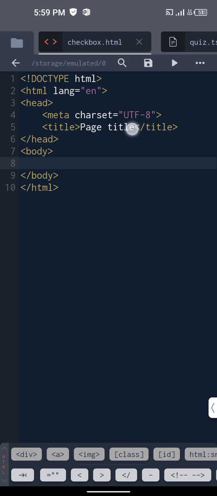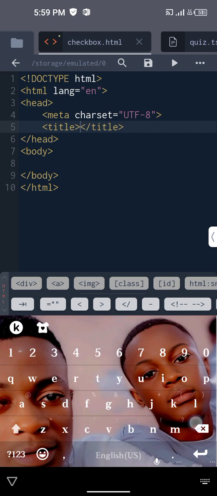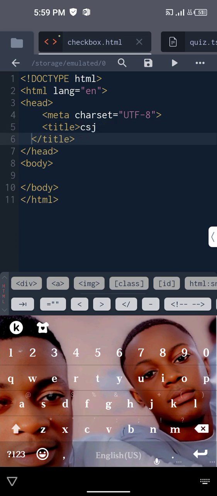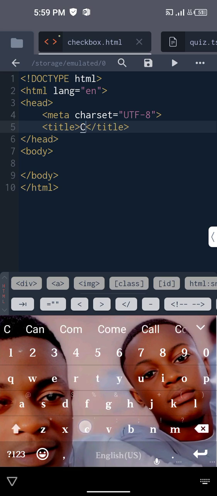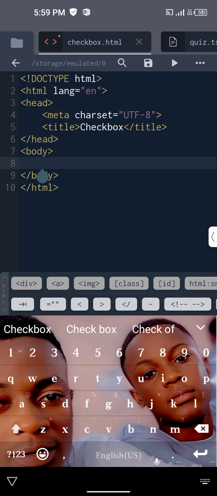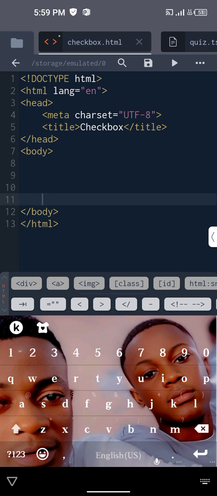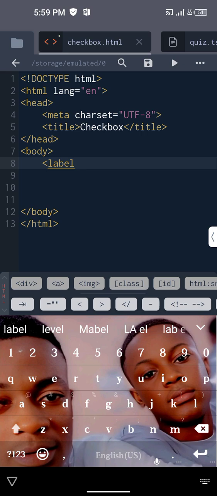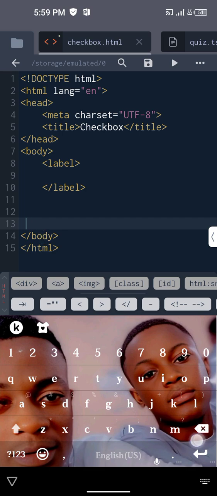Okay, so the page title is what? Let's call it checkbox because we are working on checkbox. Checkbox. Okay, remember everything you're going to be coding should be inside the body. Okay, so there is a parent tag which is label. Okay, close it. So everything has to be in between this label so that our code will run properly without any bug. What's bug is error.